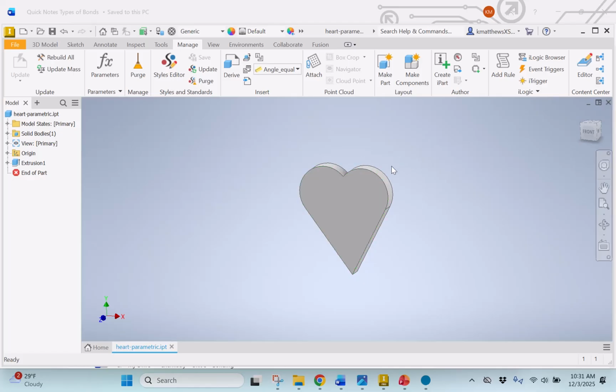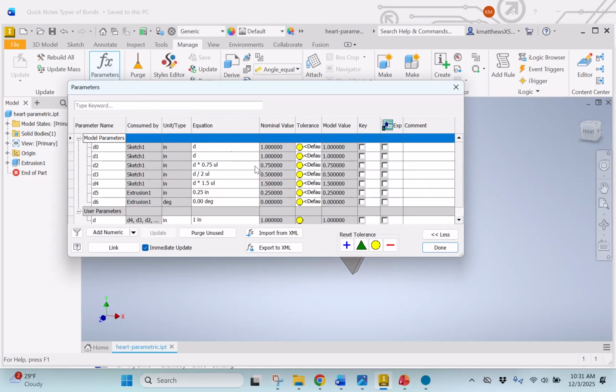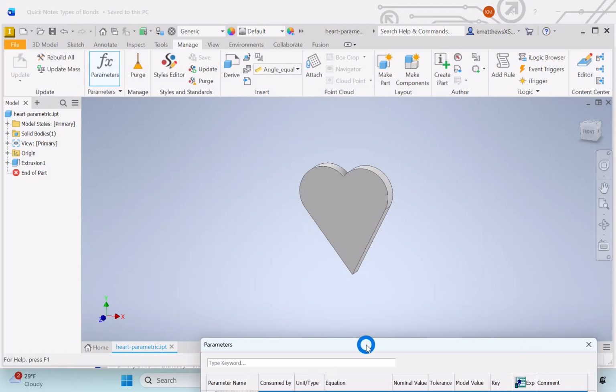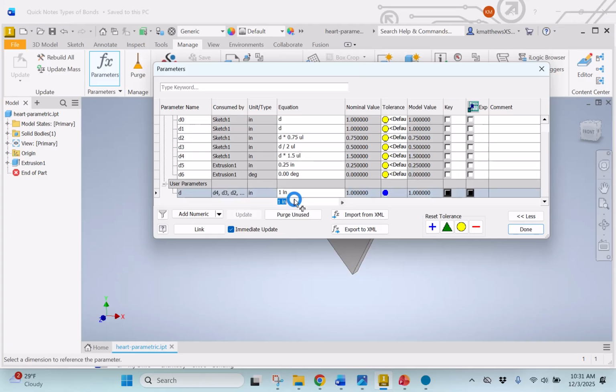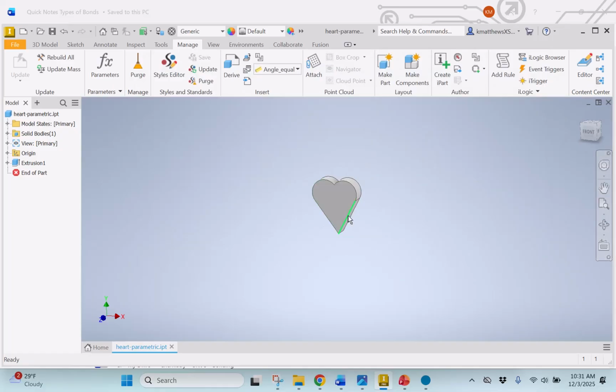So instead of having to redesign the whole thing, I can actually create a variable, which right now is set at 1 inch. You can see my heart looks like at 1 inch. But I could make that smaller by typing 1/2 inch, and you can see that heart got smaller, but it's still the same thickness. And I could make the heart bigger. So this allows us to easily scale parts of our model without scaling the whole thing.